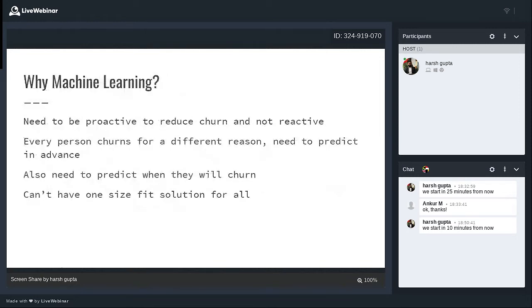Okay, so why machine learning? Why should we be doing machine learning? We need to be proactive. We need to understand well before somebody is thinking about churn. We need to capture that in the data, and we need to have those predictions so that we can stop it. We can take an action plan.